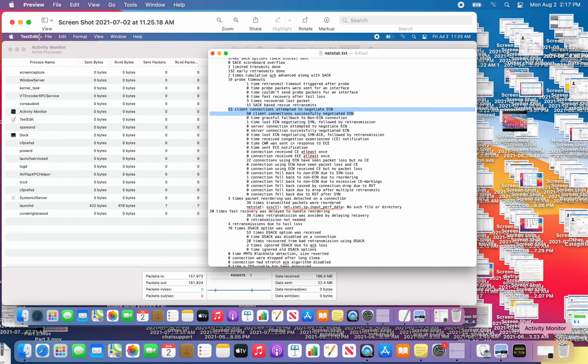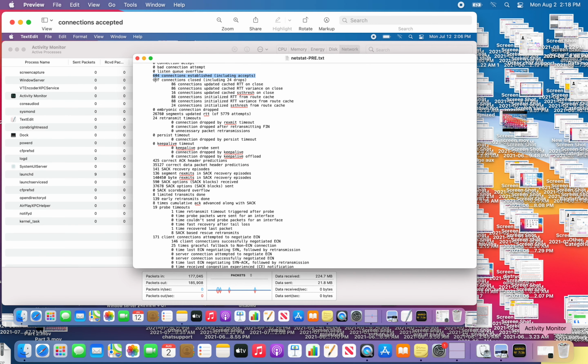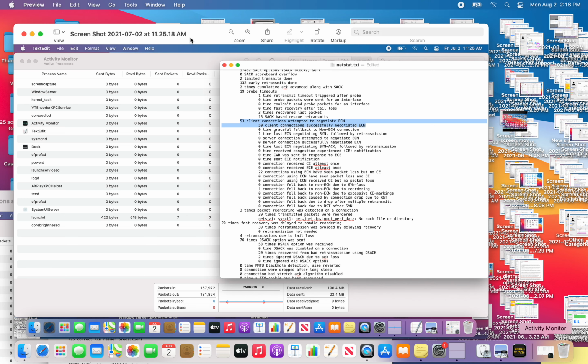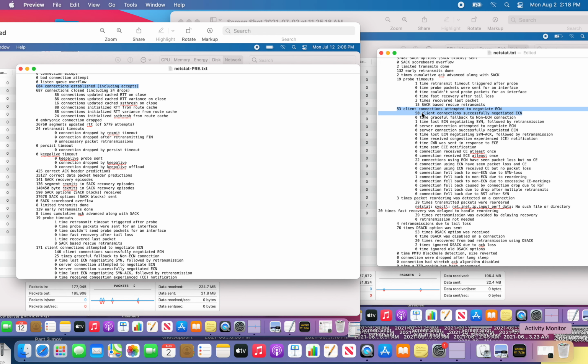Okay, client connection again. Negotiated. So this one says 604 connection established, including accepts. And this one says negotiated. Attempted to negotiate. Connection successful. This connection closed, including 24 drops.